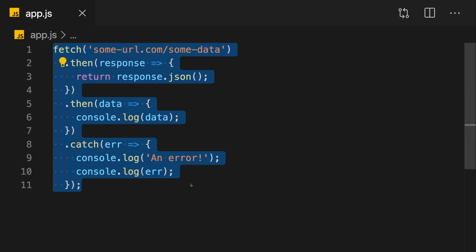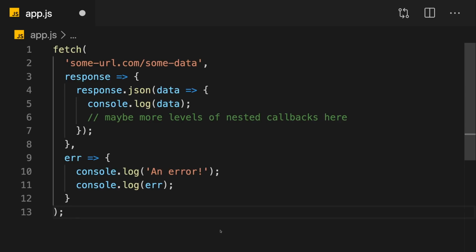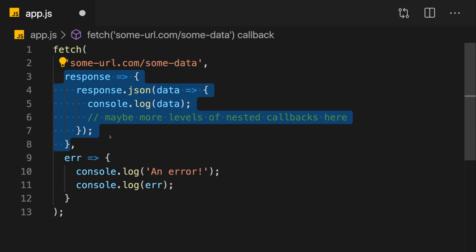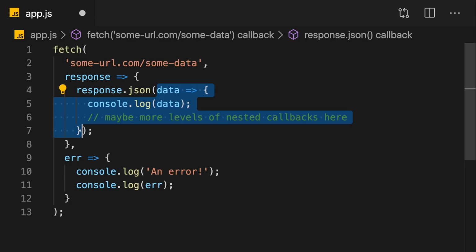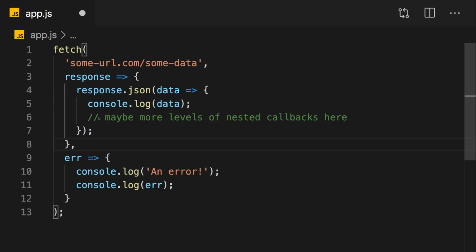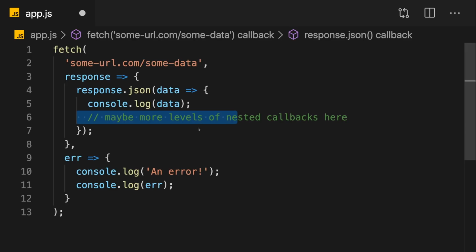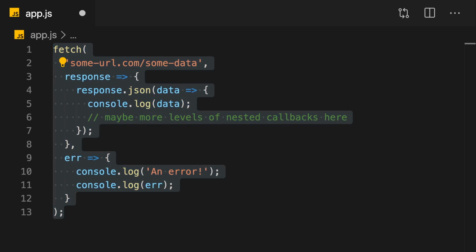Now, if that fetch API, which is built into the browser, would use callbacks only and not this promise concept, this might look something like this. We have fetched, we have a function that's executed when that fetch process finished, when we got a response. In there we call JSON, and to JSON we pass another function which is executed once the data has been parsed. And if we do more and more asynchronous work, we have a deeper and deeper nesting. That's called callback hell because it can quickly get quite hard to read.